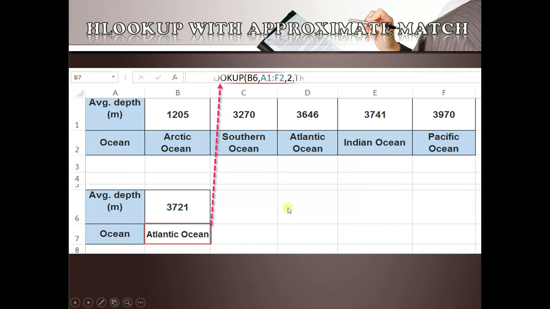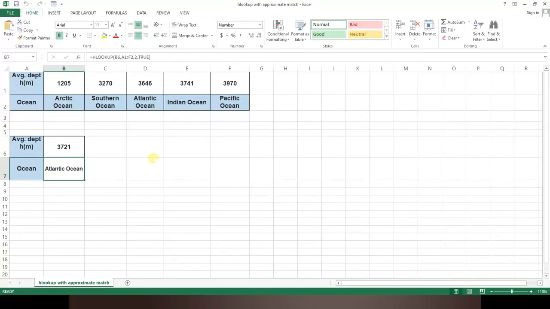Let us see how it is done. We have to use the formula equal to HLOOKUP, B6 is this one, and A1 to A4, this one is the range, and 2 we have given. Yes, we have to find this from the second row, and true means approximate match, and the answer comes in because if you find the number 3721 is over here, it will take the lower one, so Atlantic Ocean comes in. Let us go and find out in the Excel sheet.